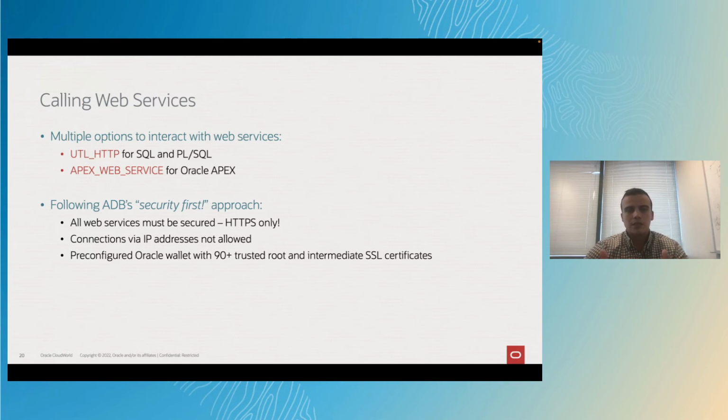In other words, we do not allow unsecure connections. All web service connections have to be secure, so you have to be using HTTPS. We do not allow HTTP or HTTP proxy. Similarly, we do not allow IP addresses for the same security-related reasons.